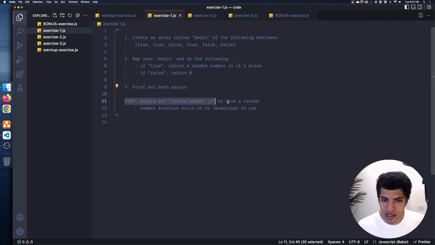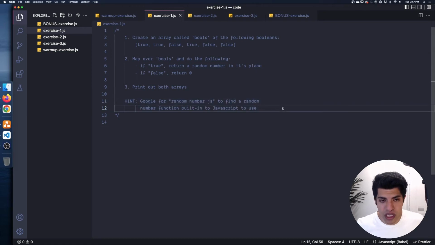I have a hint here on how to do this interesting part, which is how to return a random number. So make sure to use Google, and we want to see how we can do that if you don't know how to do that already. Give that a shot, and then we'll go through it together.